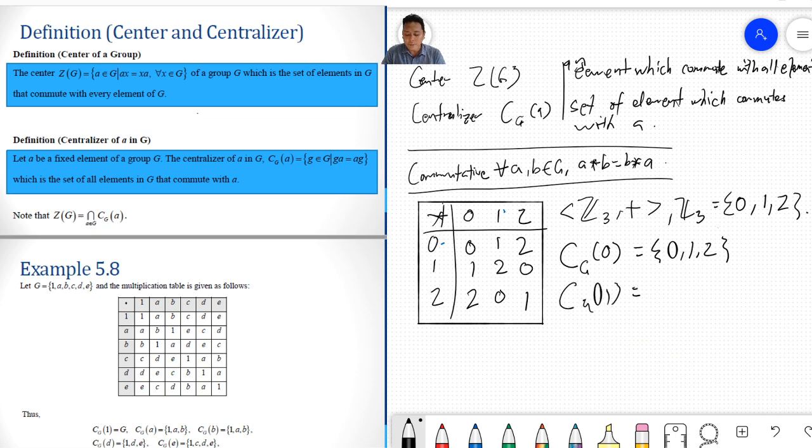And if you look there, 1 commutes, from the previous example, with 0. It commutes with itself, of course. I want to only check whether 1 commutes with 2. 1, 2 is 0. 2, 1 is 0. Definitely 1 binary operation with 2 is equal to 2 binary operation with 1.